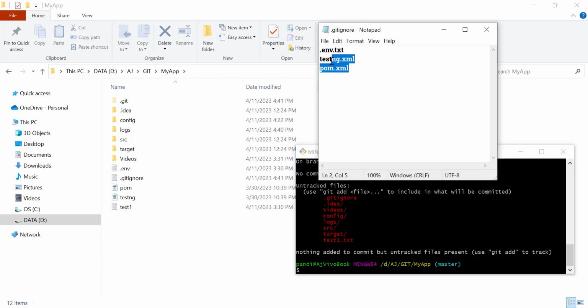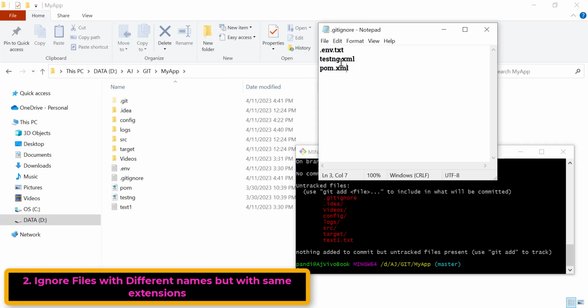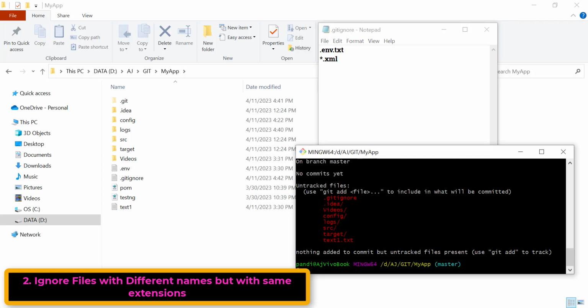Okay, so instead of adding the file names one by one, we know that there are some files with the same extension but different file names. For multiple files with whatever name but the same extension, we can do it using a regular expression. Instead of adding testng.xml and pom.xml, they have the same .xml extension. So here I can add *.xml. Files having the .xml extension will be ignored now. Okay, this is how it will work.